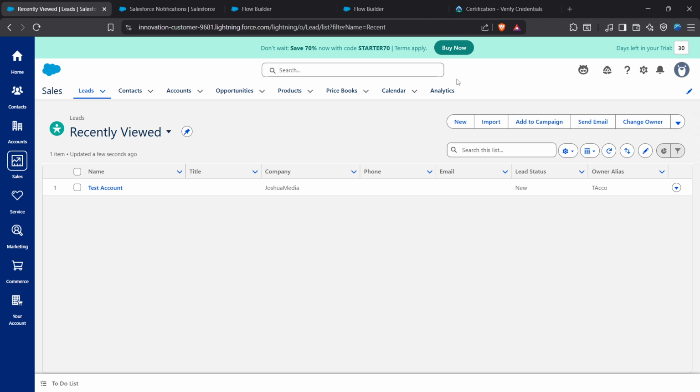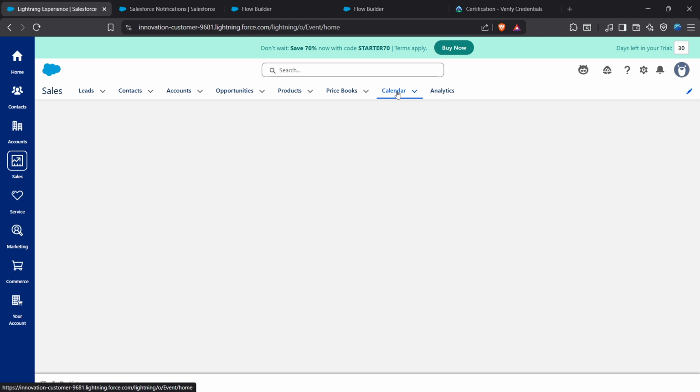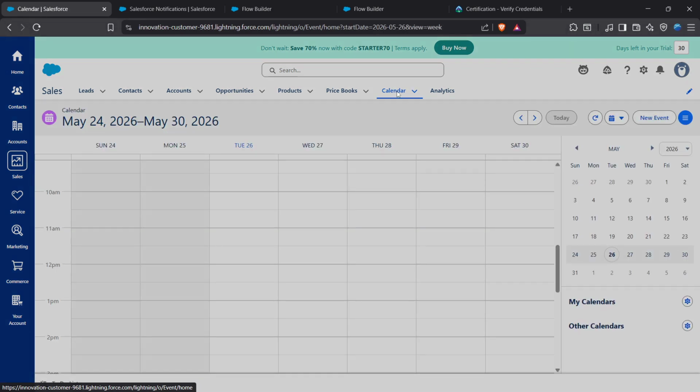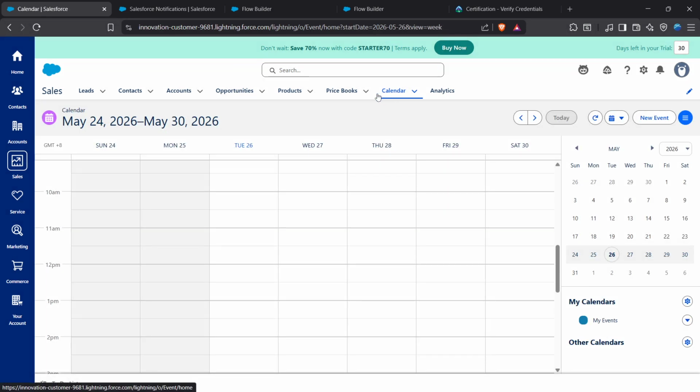With the Sales app open, look across the top navigation bar and click Calendar. Depending on your company's setup, Calendar might be visible right away or tucked under a More menu on the navigation bar. If you still don't see it, try expanding your browser window or checking with your admin to confirm the Calendar tab is included in your Sales app navigation.